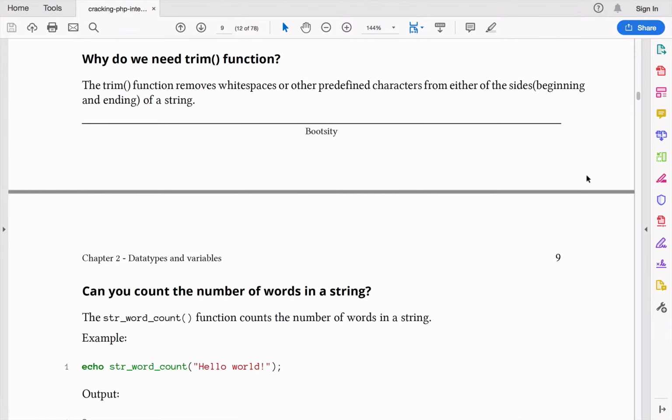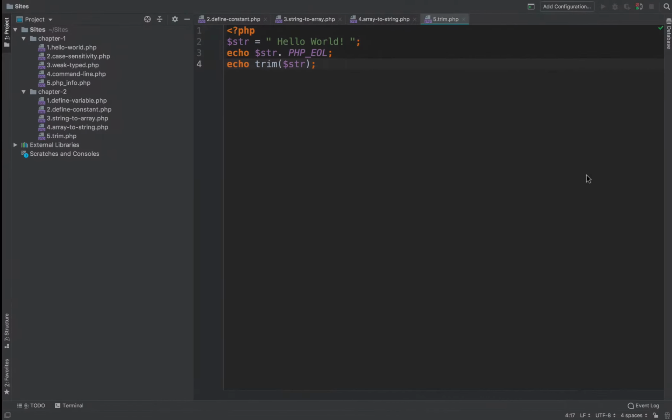Welcome back. In this video, we will discuss the trim function. The trim function in PHP takes a string as a parameter and removes all the white spaces from the start or from the end of a string. Let's see it using an example.